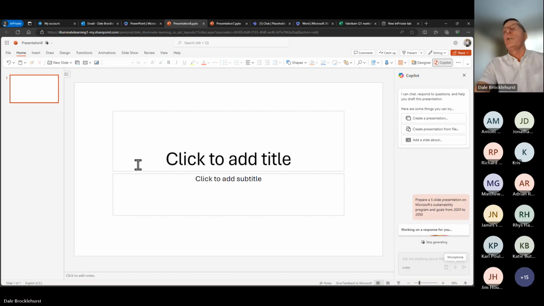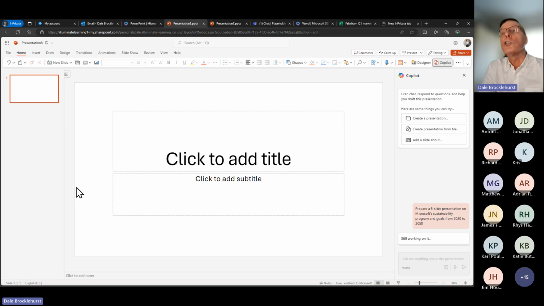And now what it'll do is it'll go away and it'll look on the internet, find out what Microsoft's sustainability program and goals are for those years. It'll bring them back in and make up 5 draft slides, and it will also pull in images, but on top of that it will add speaker notes.